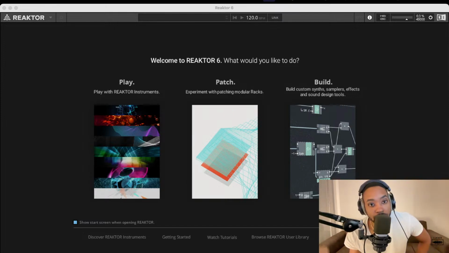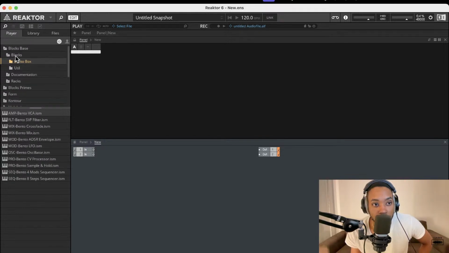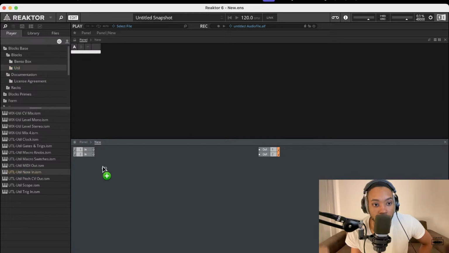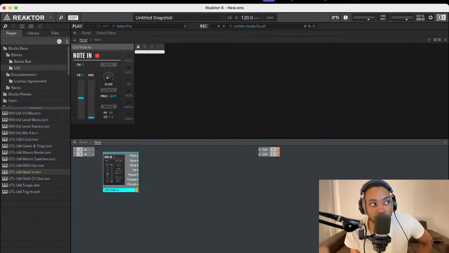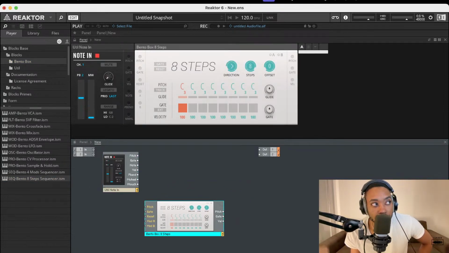So when you open up Reactor, you're going to have three different options. One is the play option, one is the patch option, and one is the build option. We're going to open up the build option today, and we're going to grab our note in, and that's going to be our starting point. So we're going to go to util, note in, bring that into our session, and then we're going to connect up an 8-step sequencer.